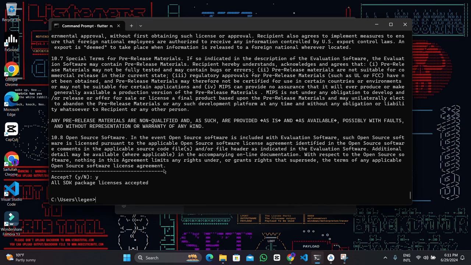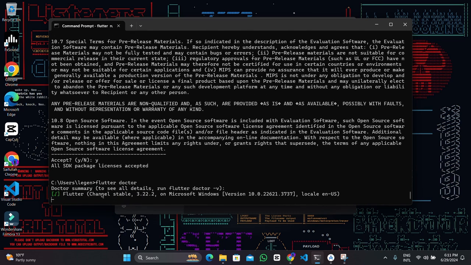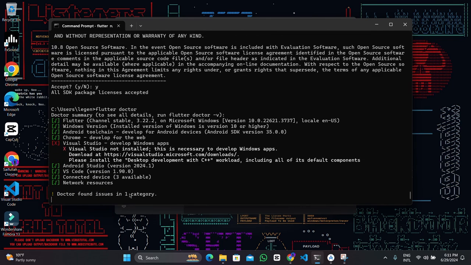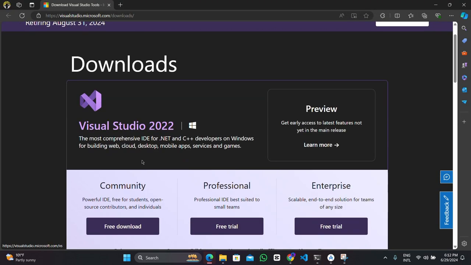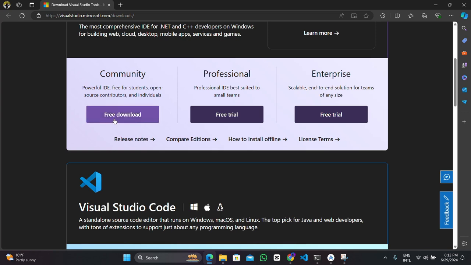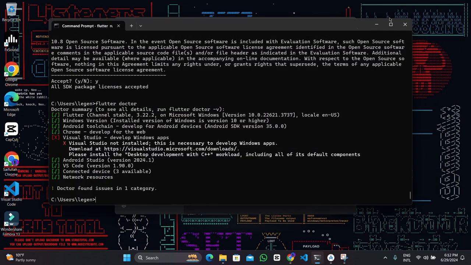And now we are good to go. If we run Flutter Doctor, all of our requirements have been covered for Flutter setup. But we still have missing Visual Studio, but we don't need it because that's the requirement if you want to develop Windows apps only. You can navigate to this link and you can install Visual Studio from here. But we don't need it for our use case now, so we can skip it. Our Flutter installation has been done.